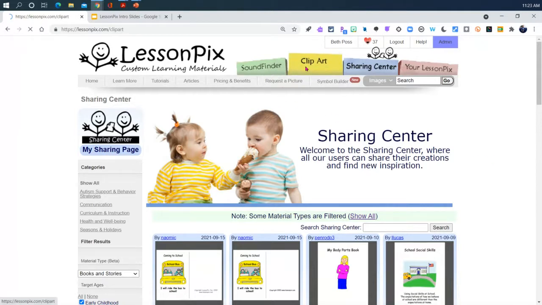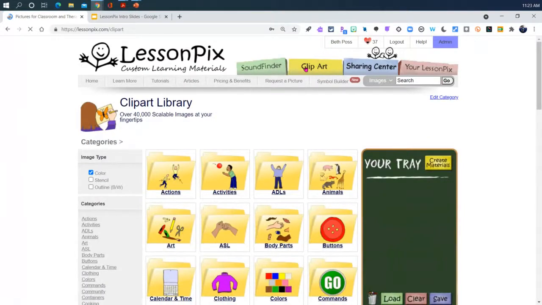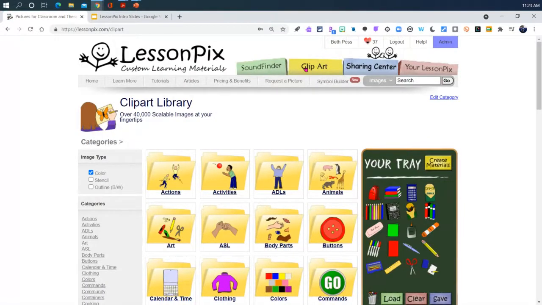Beth, just while folks are typing their questions in the chat, can I just ask about getting access to LessonPix? So there's no software to download. It's all in an internet browser. Is there a particular browser that LessonPix recommend people should use to access?